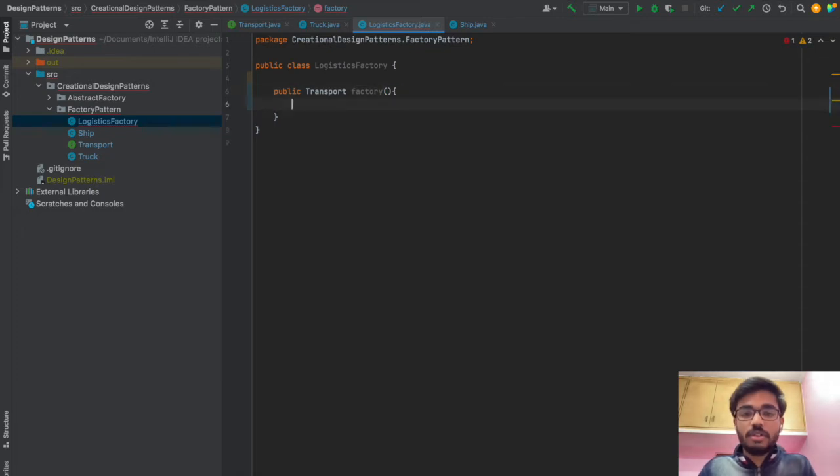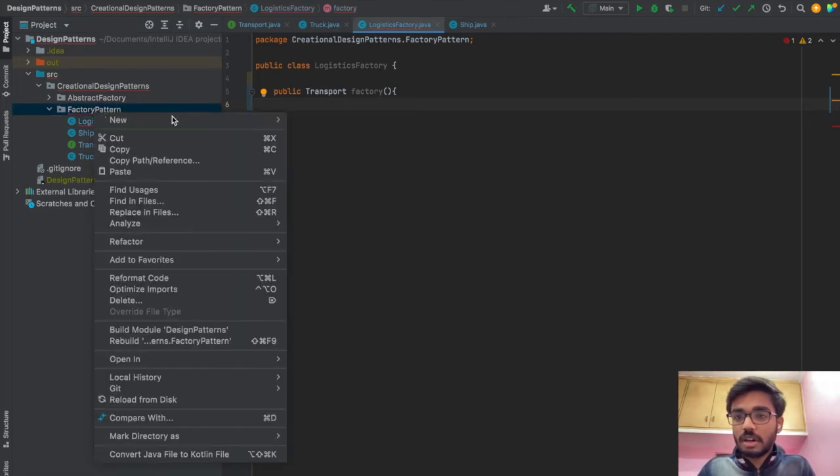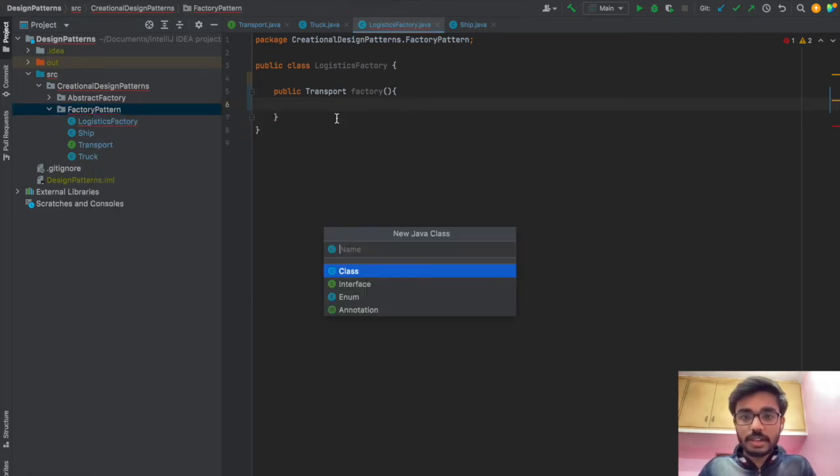And it will be a factory. So now here we will create the object of either truck or ship, or what we can do is create two more classes. Let's say RoadLogistics.